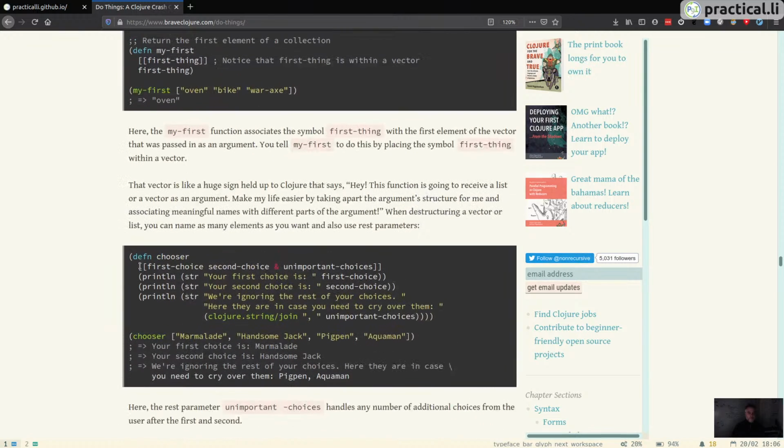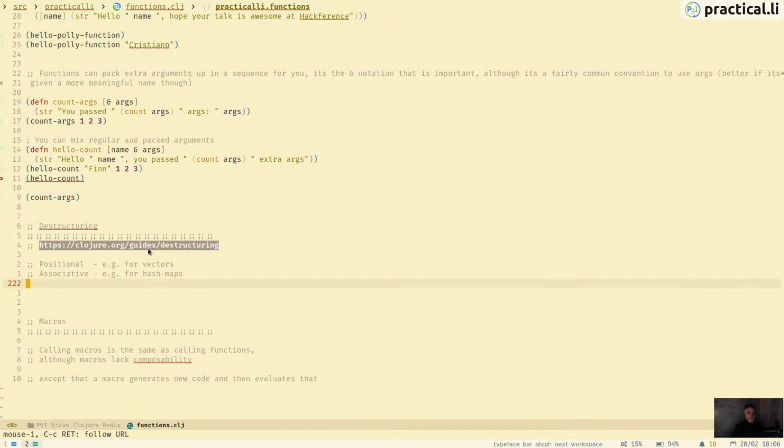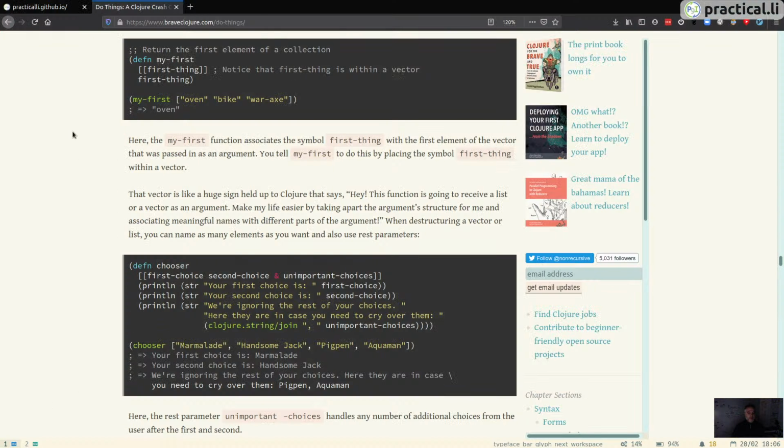You can have a look at the destructuring, and there's also a nice destructuring guide on Clojure.org. We'll cover a lot of that in more detail. I think I do have a video, and I'll put a link in the description of this video, because I think I've done destructuring a bit before, but we'll go through some of the examples that they've covered in Brave Clojure as well.